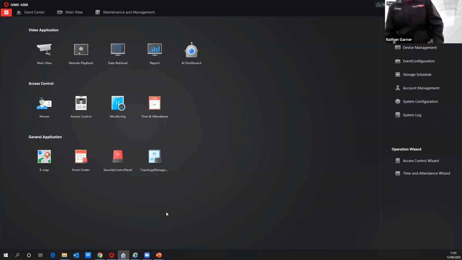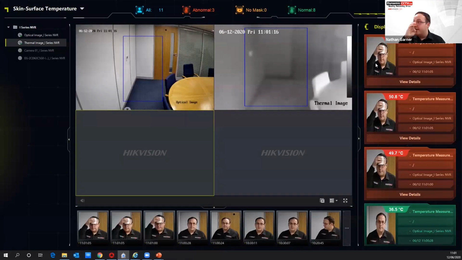Just switch my screens over there. You should have heard the actual alarm message play, and if I bring the AI dashboard back up, you can see it's detected my temperature is 50.8 degrees, and that's just because of the boiling water that we had in the cup there.